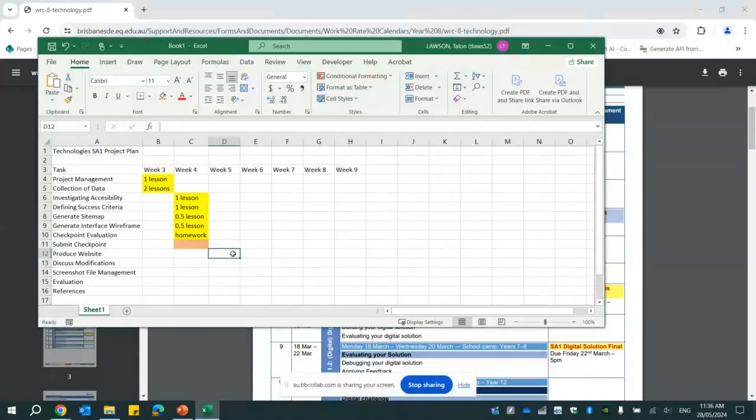All right, so then I guess our website is going to be the most complicated part. So I'm actually going to use, I reckon, 6 lessons. So 3 lessons and 3 lessons.